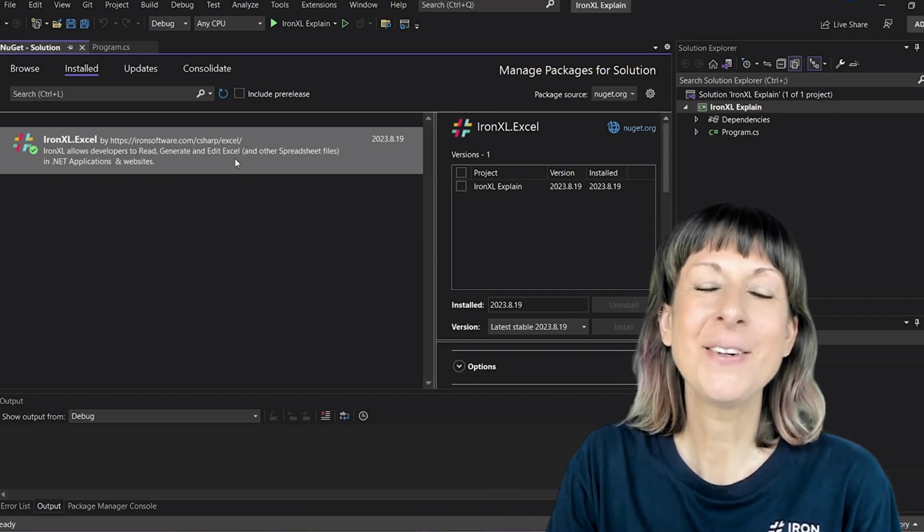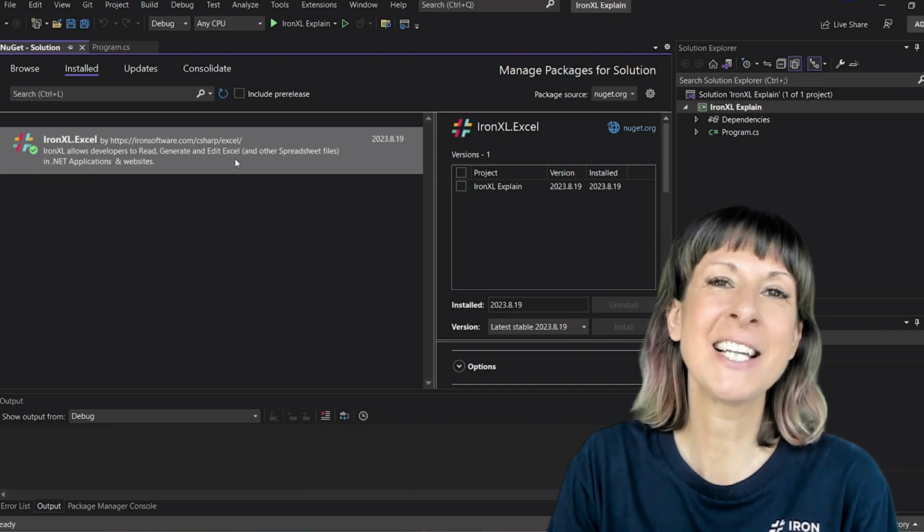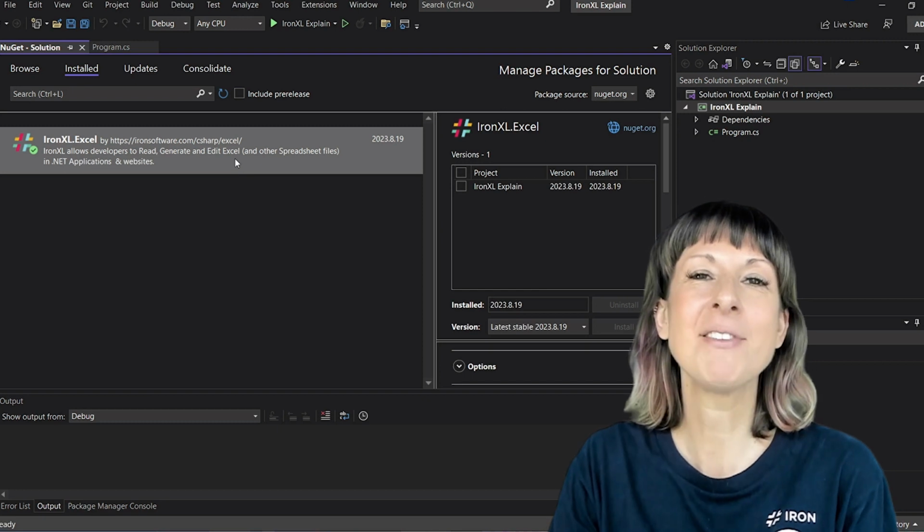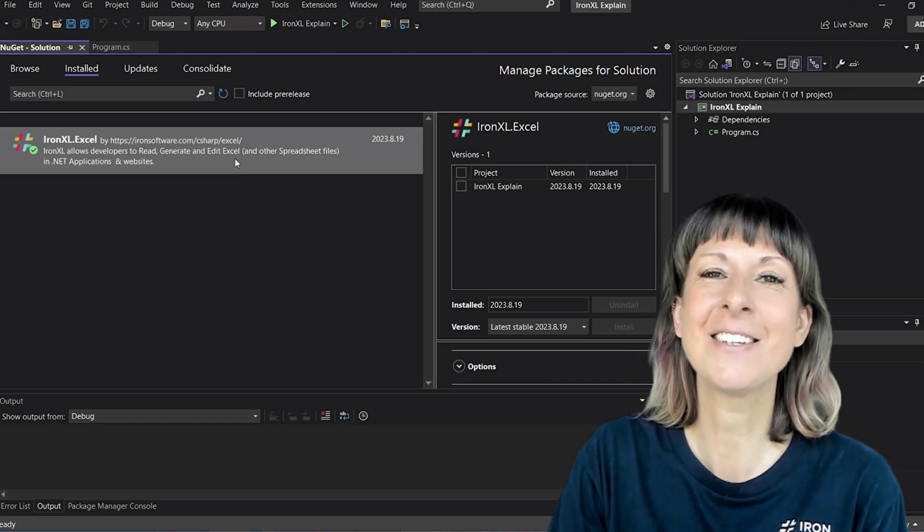Just before we get into it, I've already installed the IronXL library via the NuGet package manager, and so if you haven't done that yet, just quickly go ahead and do so now.